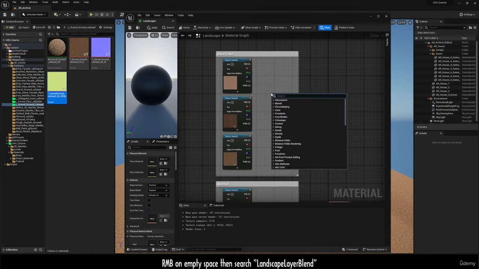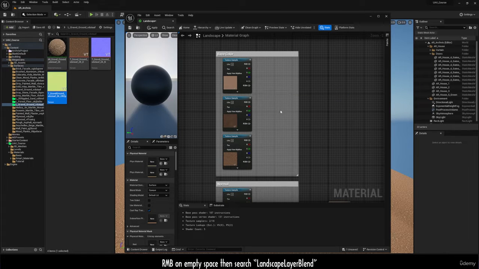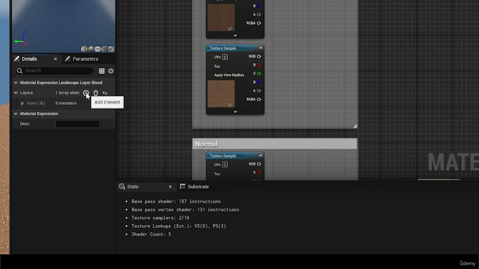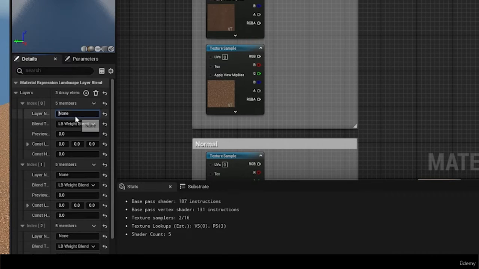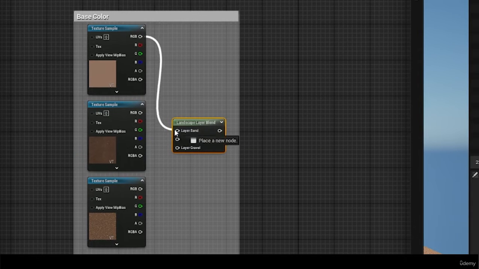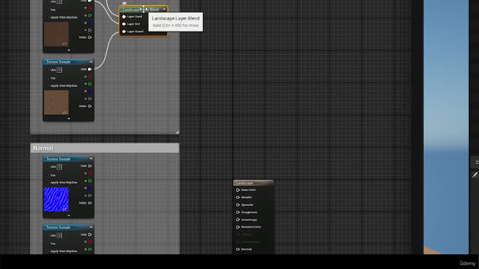Now we need a new node. Right-click and add Landscape Layer Blend. With this node selected, create 3 layers with the plus icon on the left. Name these layers sand, dirt, and gravel according to your selected materials, of course. Connect the base color textures to the layers we created.